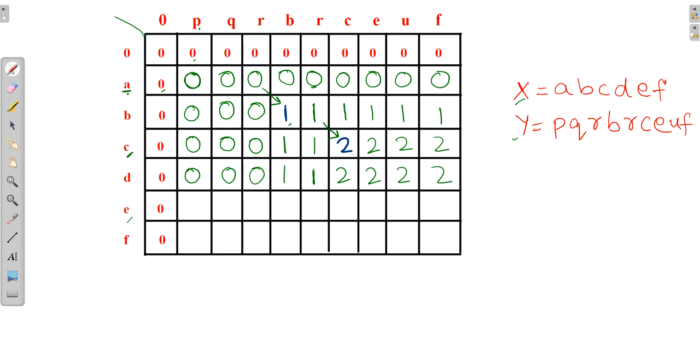Then we will look for E. 0, 0, 0, 1, 1. Here we get 2. Now here E matches with E. So here it will point 2 plus 1. And this time we will get value 3. Now it will check for E with U. No, no. Then for F, 0, 0, 0, 1, 1, 2, 3, 3.